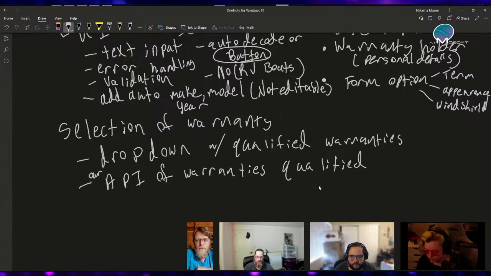And so now, Brandon, you got anything you could think of? Nope, that was it. I was going to say a drop-down box that calls an API to get the list to populate itself, based on what the vehicle is.